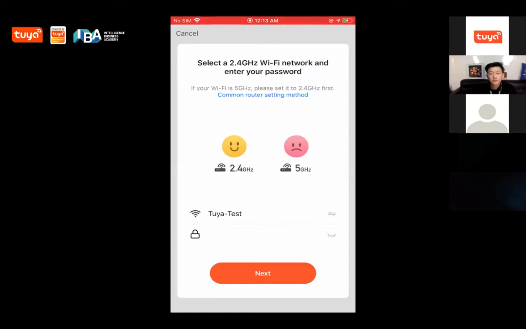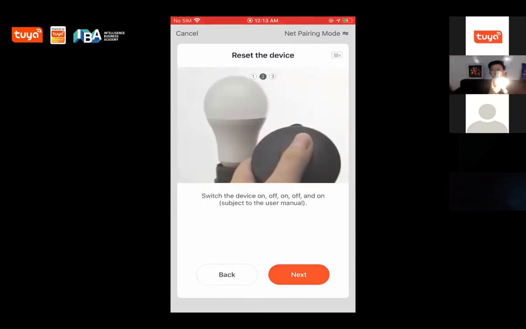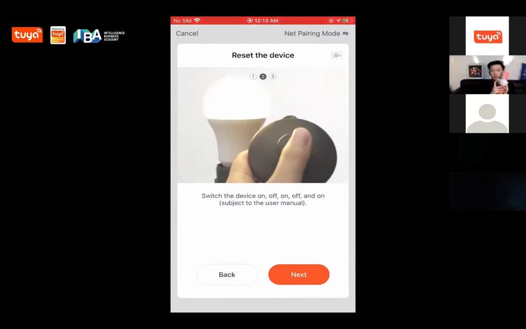The first step is we need to confirm the Wi-Fi name and the Wi-Fi password. Okay, then we go to the next step. The first step is we need to power on the device. You can also have a look on my screen. There is a real-time demonstration about the device. Okay, now we power on the bulb. Okay, next step, we need to do reset. We need to turn on and off for 3 times to make the bulb enter a status of fast blinking.